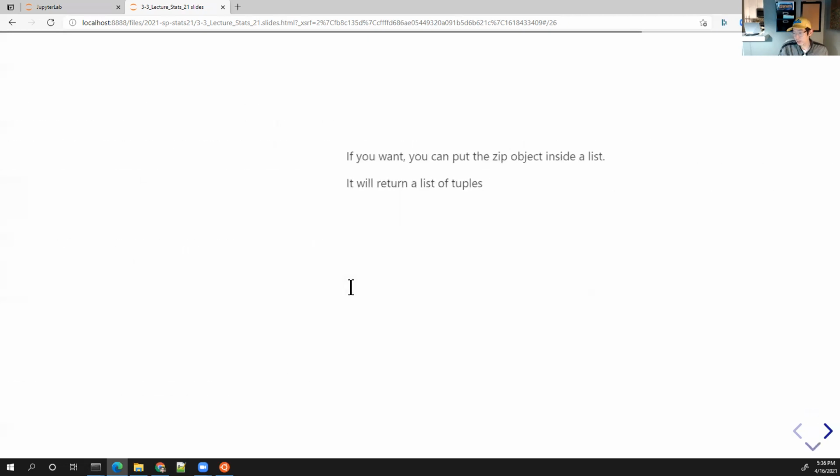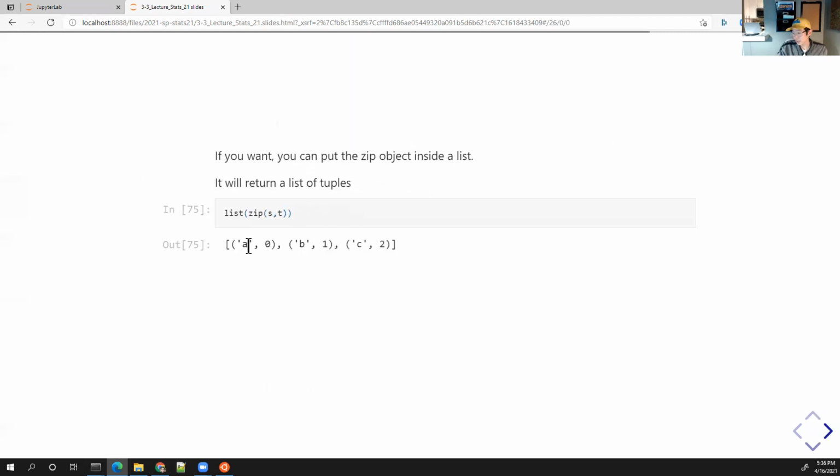Now, if you take the zip object and you put it inside a list, then it will join everything together and store it into a list. So if these things are very, very long, then this operation could take a while, right? Zipping them together will be very quick, but if you take the zipped object and throw it into a list, and the zip is very long, it could take some time because you're asking Python to actually go through and perform all of the zipping.